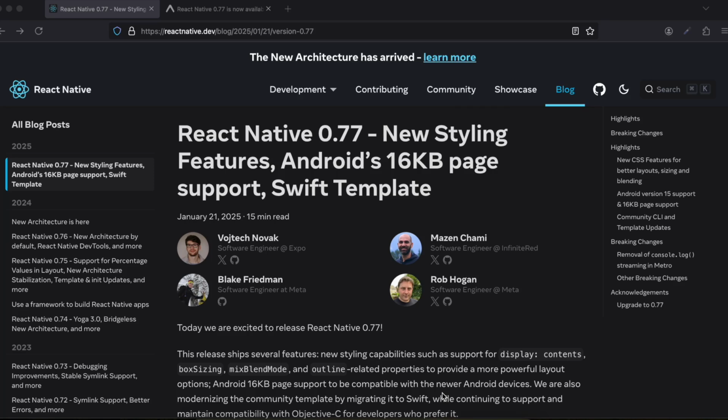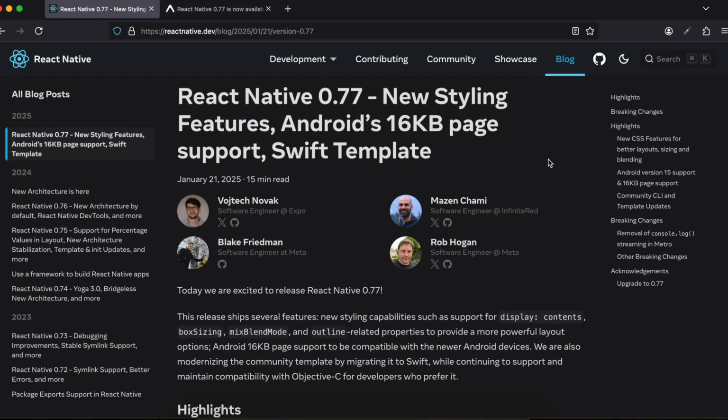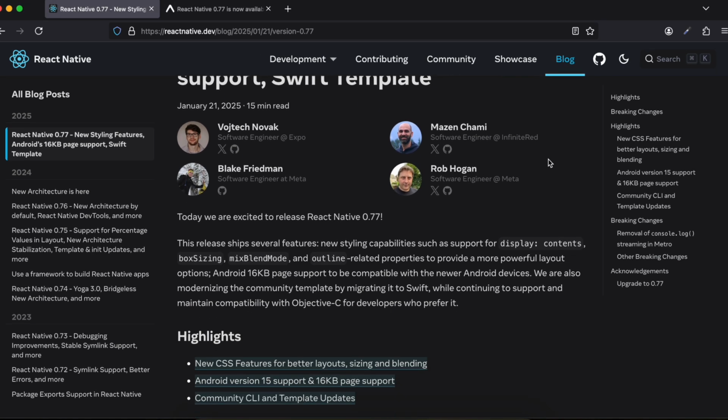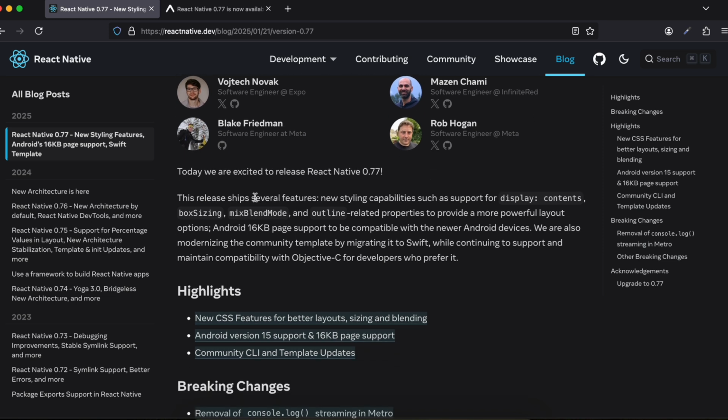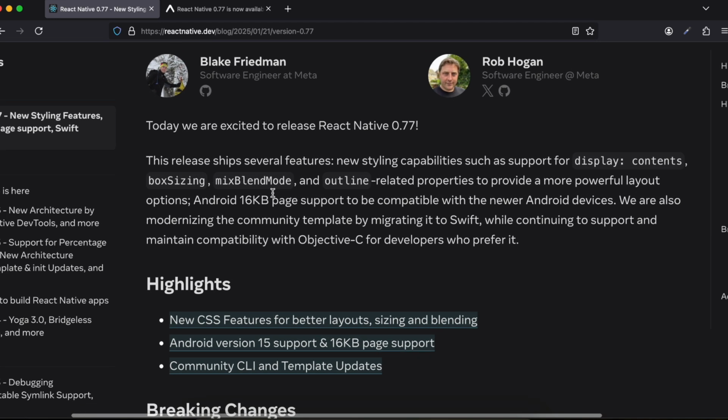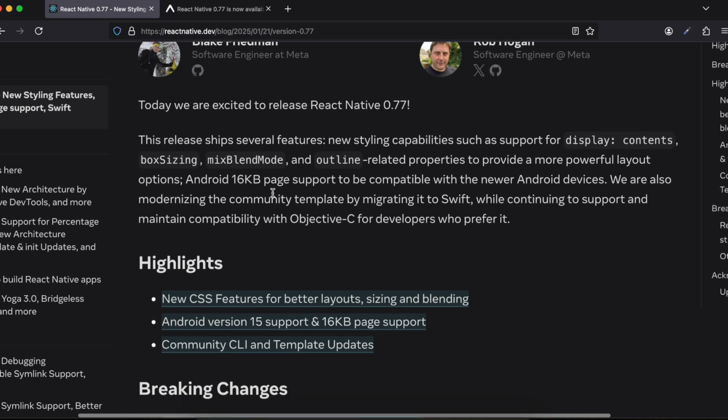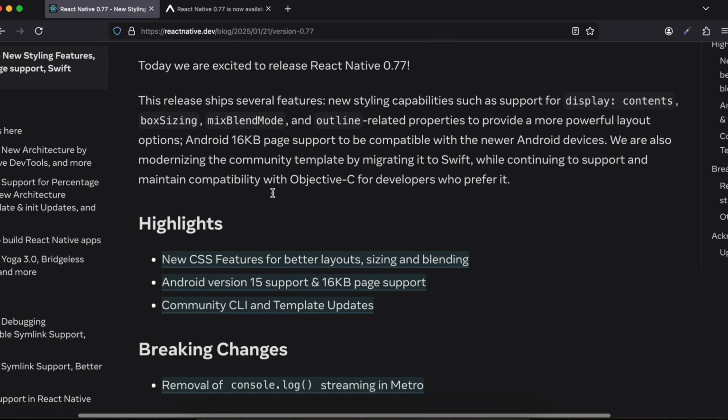So React Native 0.77 was just released. So let's go through this blog post. React Native 0.77: new styling features, Android 16 KB page support, Swift template. So this release ships several features, new styling capabilities such as support for display contents, box sizing, mix blend mode, outline related properties to provide powerful layout options, Android 16 KB page support to be compatible with newer Android devices. We are also modernizing the community template by migrating it to Swift while continuing to support and maintain compatibility with Objective-C for developers who prefer it.